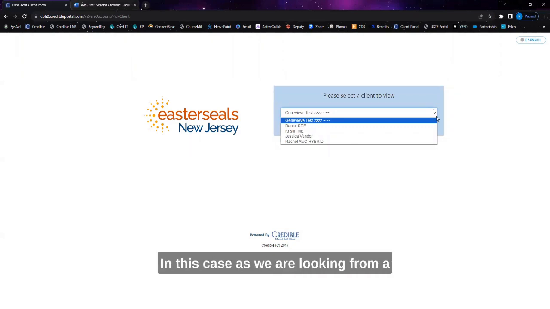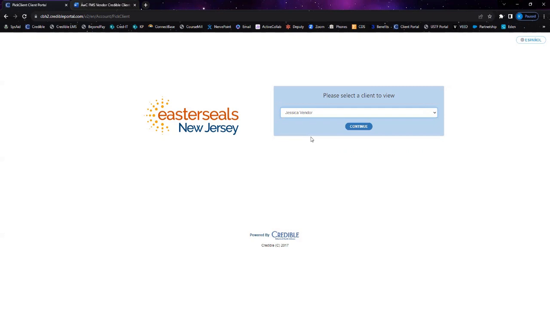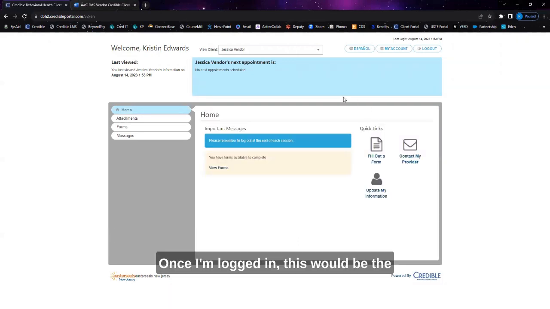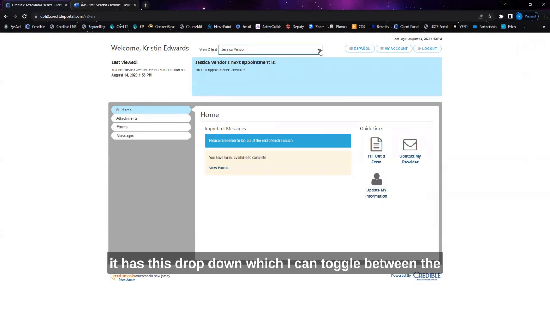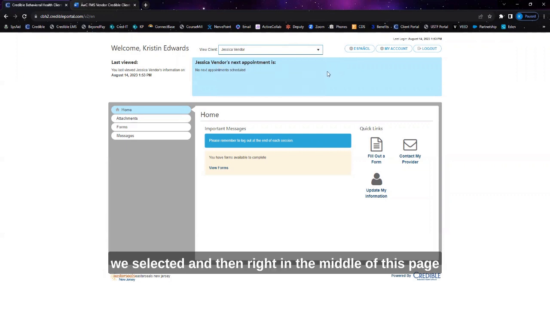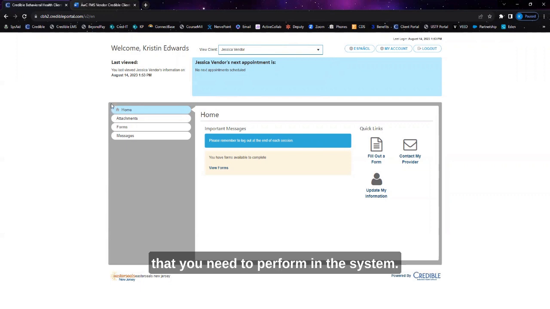In this case, as we are looking from a vendor perspective, I'm going to select my vendor client. And from this page, I will click continue. Once I'm logged in, this would be the page that is your landing page when you first log into the Credible Portal. If you do have more than one linkage, I just want to note here that where it says view client on top, it has this drop down, which I can toggle between the different clients I have access to in the system. In our case, we're going to stay on the client that we selected. And then right in the middle of this page, we have the hub where you will be performing the actions that you need to perform in the system.